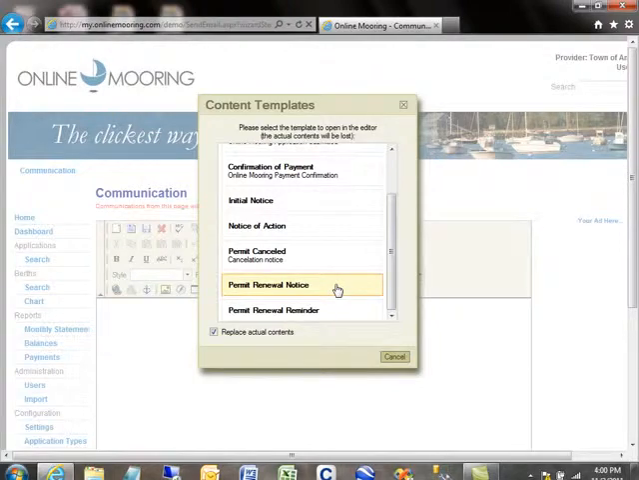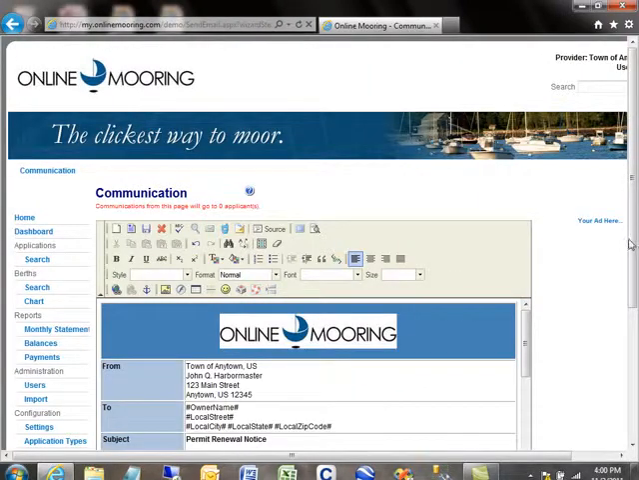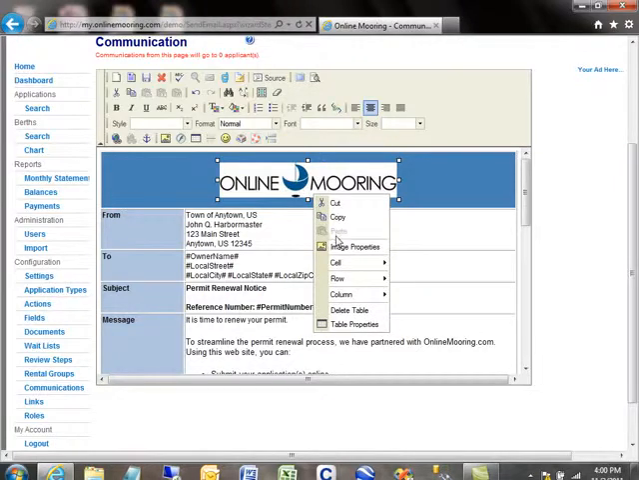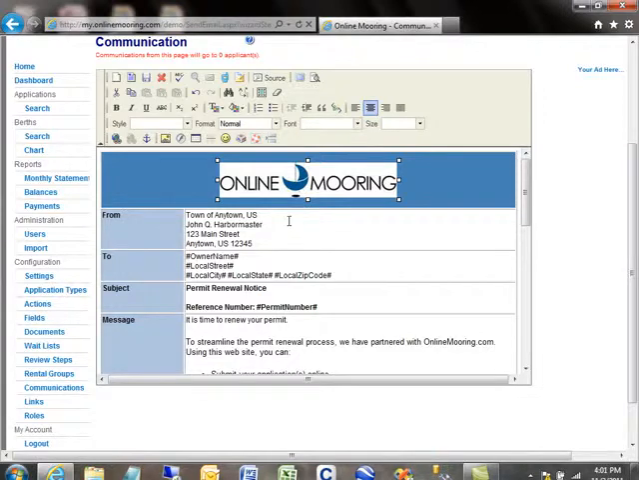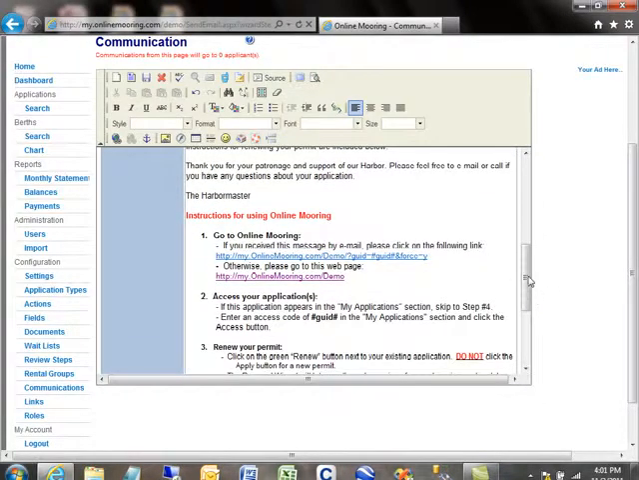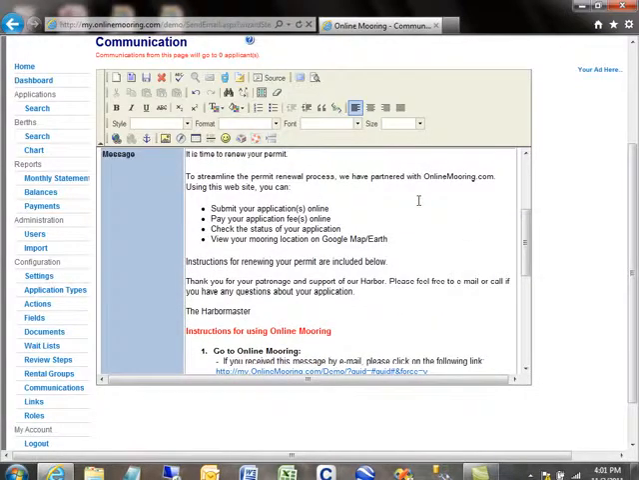We do provide some out of the box that you can modify to your liking. For example, you might want to take something like this that's formatted, replace this with an image of your agency's logo or seal. Notice that we can fill in information from the database to customize each letter or email or text message that goes out. And our standard message contains instructions for how to use Online Mooring to do the renewals. But feel free to modify this to include whatever language you think would be appropriate for your community.